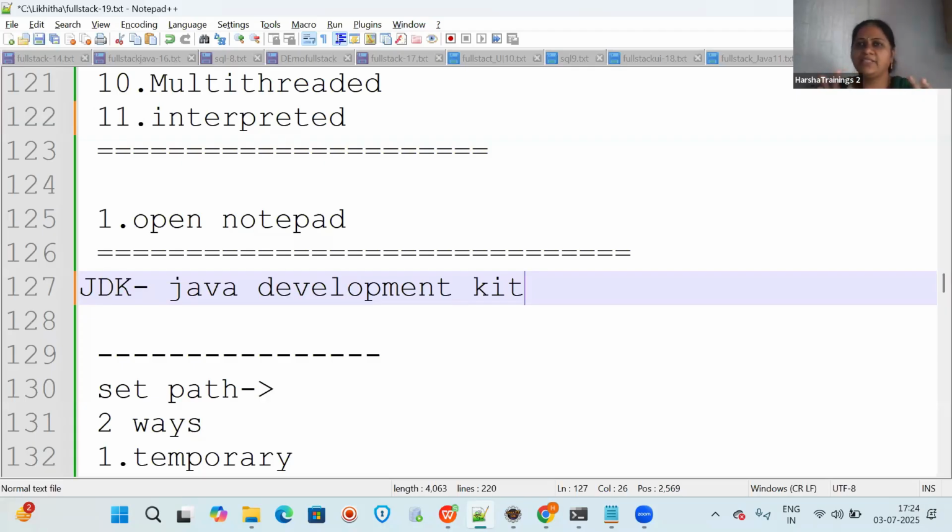So whatever features I have explained now, for them to work properly on your machine, you have to download the JDK on your machine. If you download and install it, only then can you utilize all these security features, robustness, all these things.